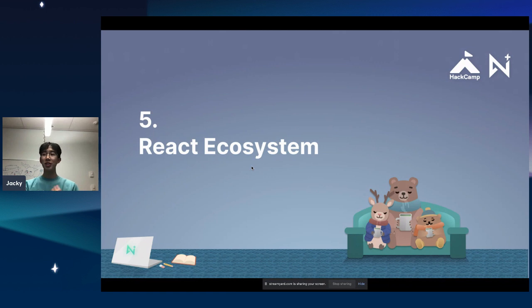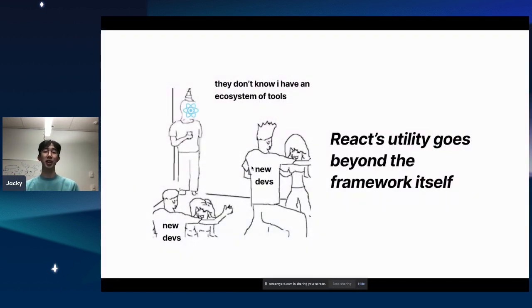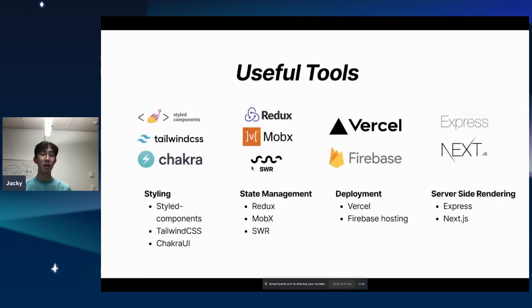Obviously, React is not limited to the framework itself. React has an entire rich ecosystem surrounding it. React's utility goes beyond the framework itself. There's a bunch of other tools that surround React that make it really easy to use. You may have heard some of these mentioned during Keva's workshop. There's a lot of different useful tools and libraries that you can use in your React applications.